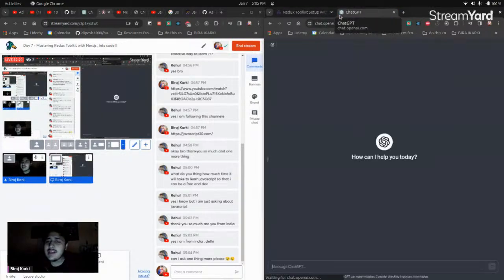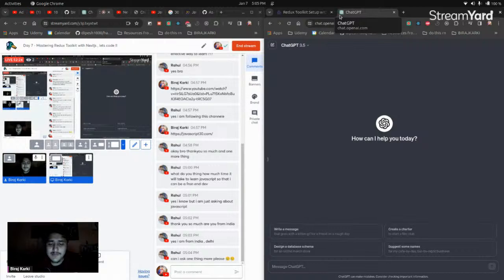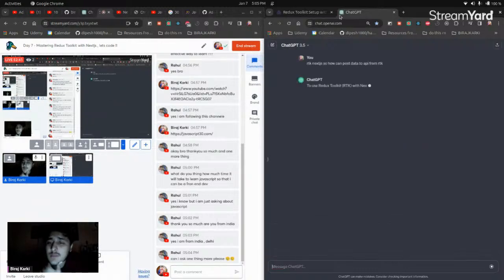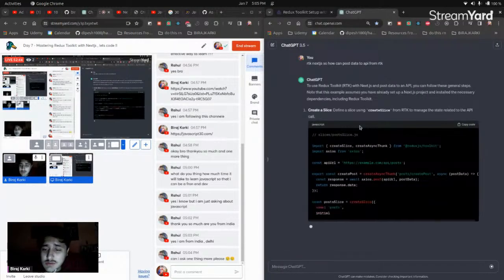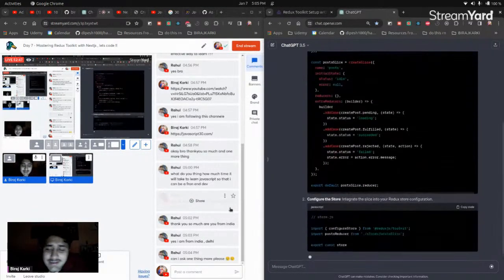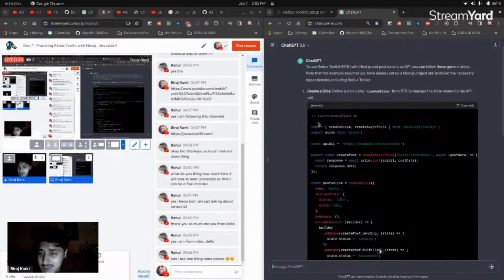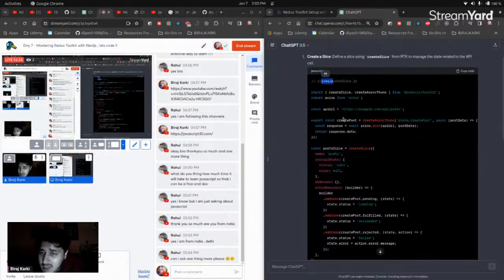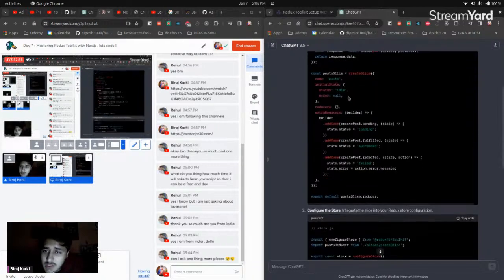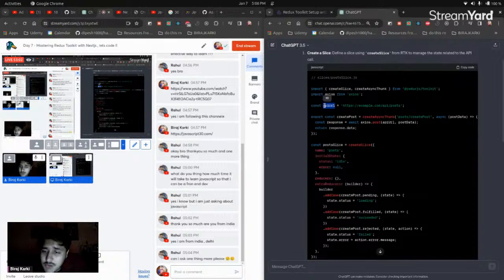And you can really learn anything with ChatGPT. I'm having problems, so I can just ask about RTK in Next.js. How can I post data to an API from RTK? It will give you all the code, but you need to understand what is going on here. In this slice folder, it is creating a slice and it is importing Axios. Okay, so it is the URL.